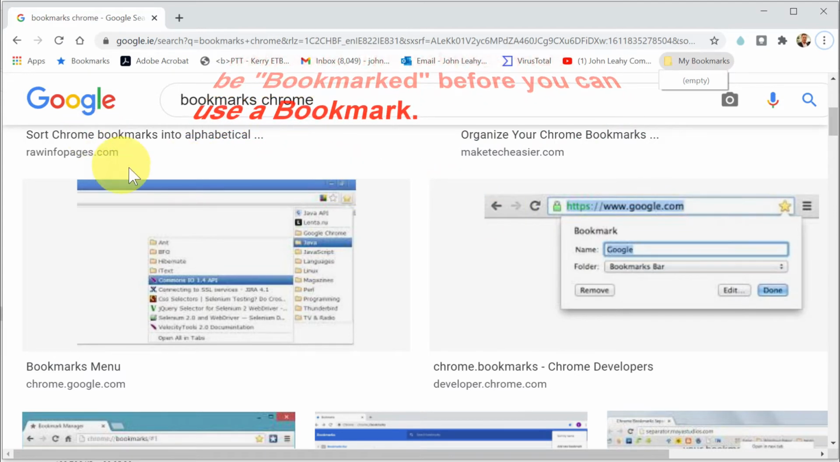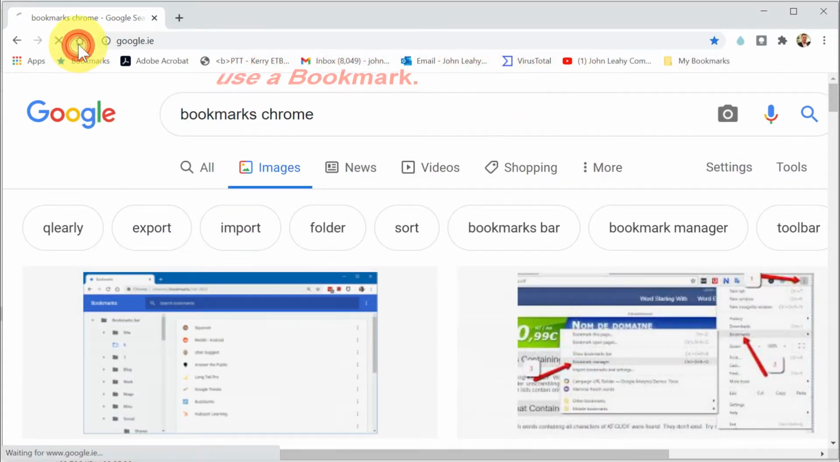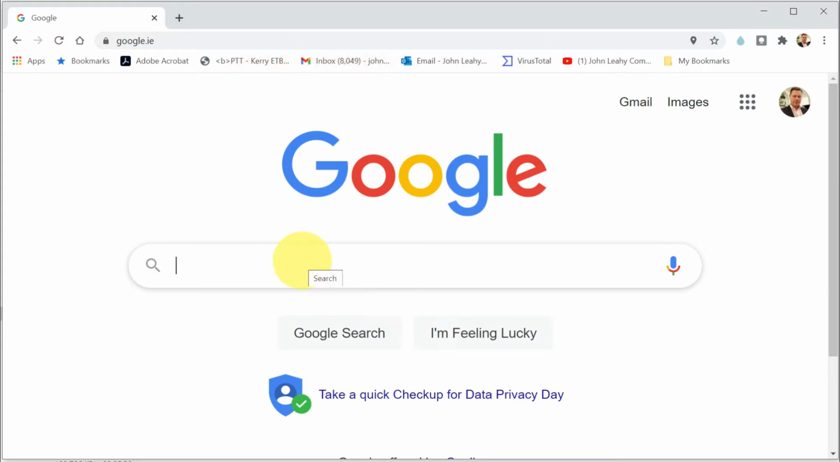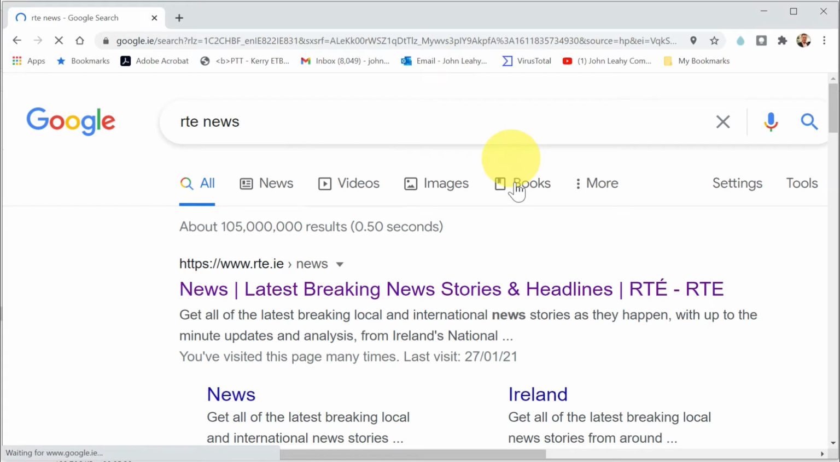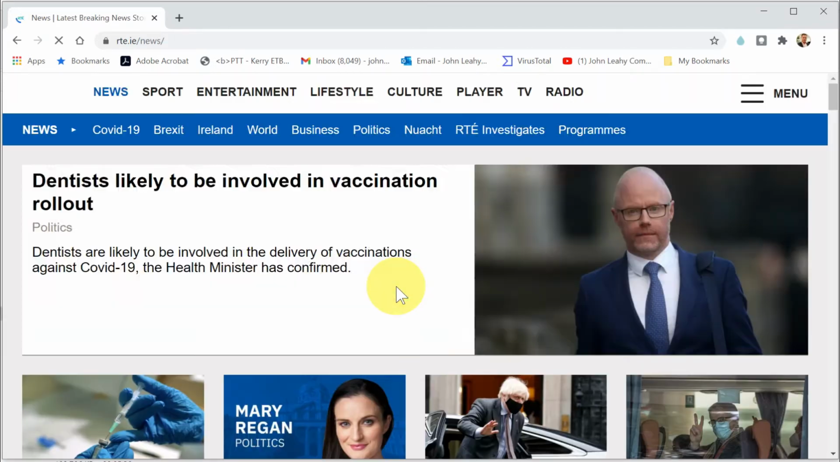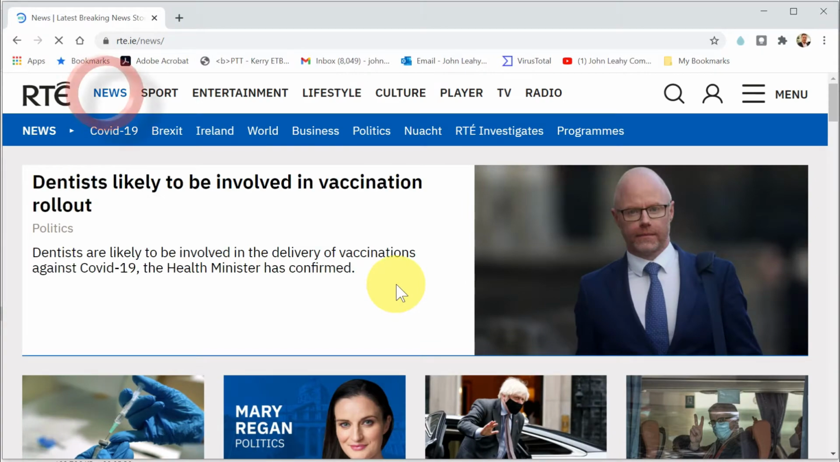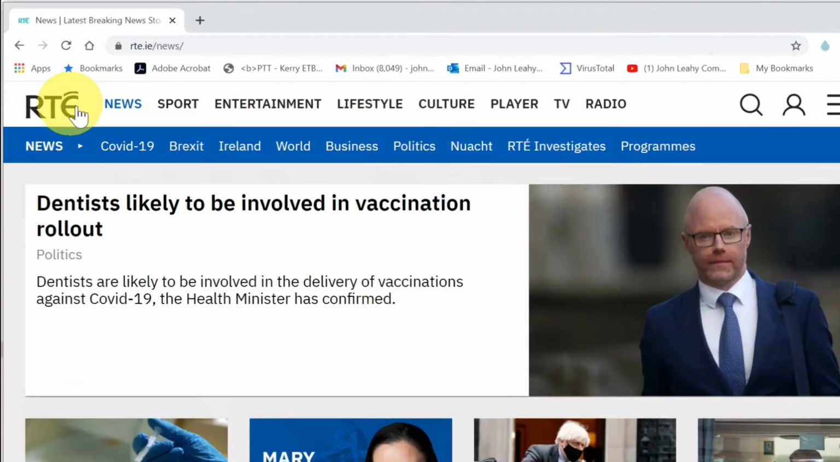So we're going to click the home button to go home. So for example, we'll go to RTE News. We've carried out a search. We click the hyperlink for RTE News, and we're now on the news hyperlink of RTE.